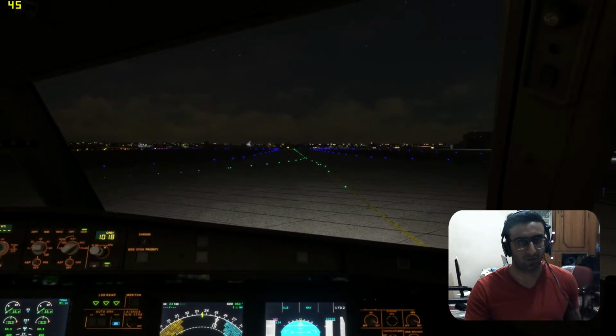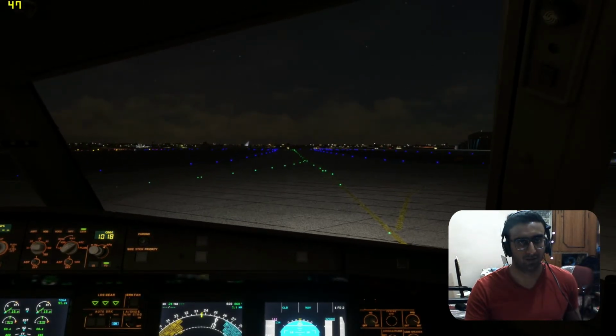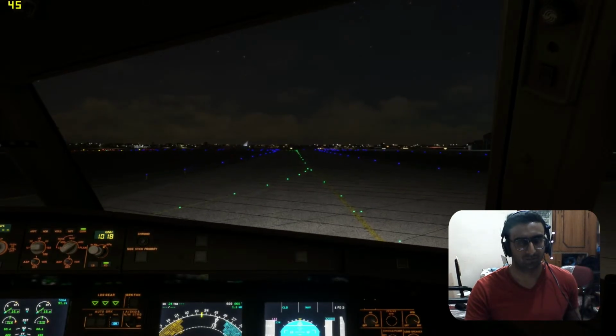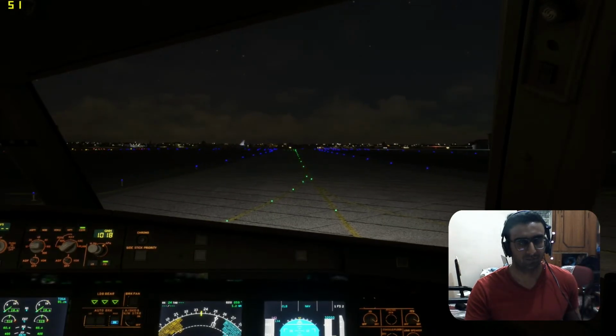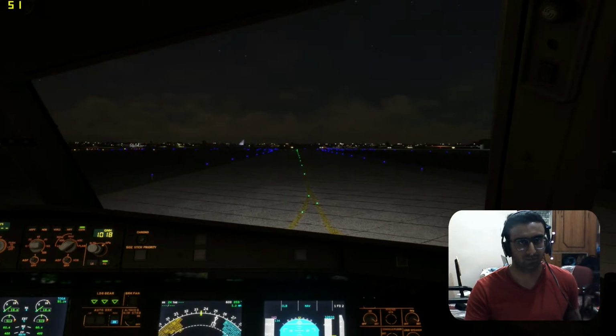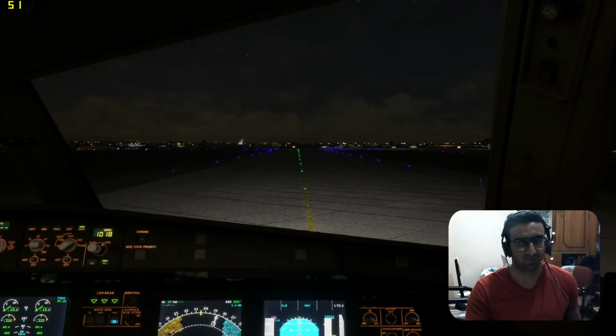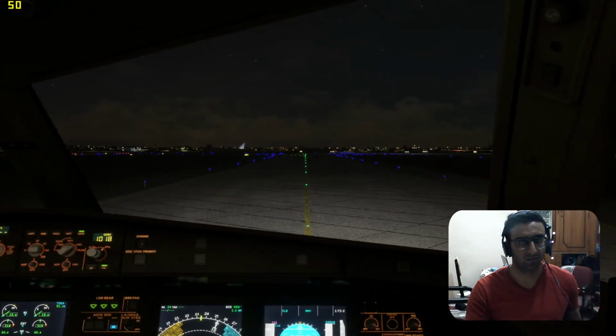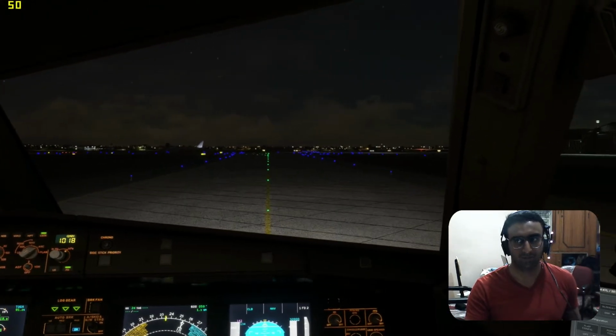Taipei traffic, Hong Kong Shuttle 420 approaching Sierra 2. Taipei traffic, number 737 Golf lining up runway 05 right, Taipei traffic.